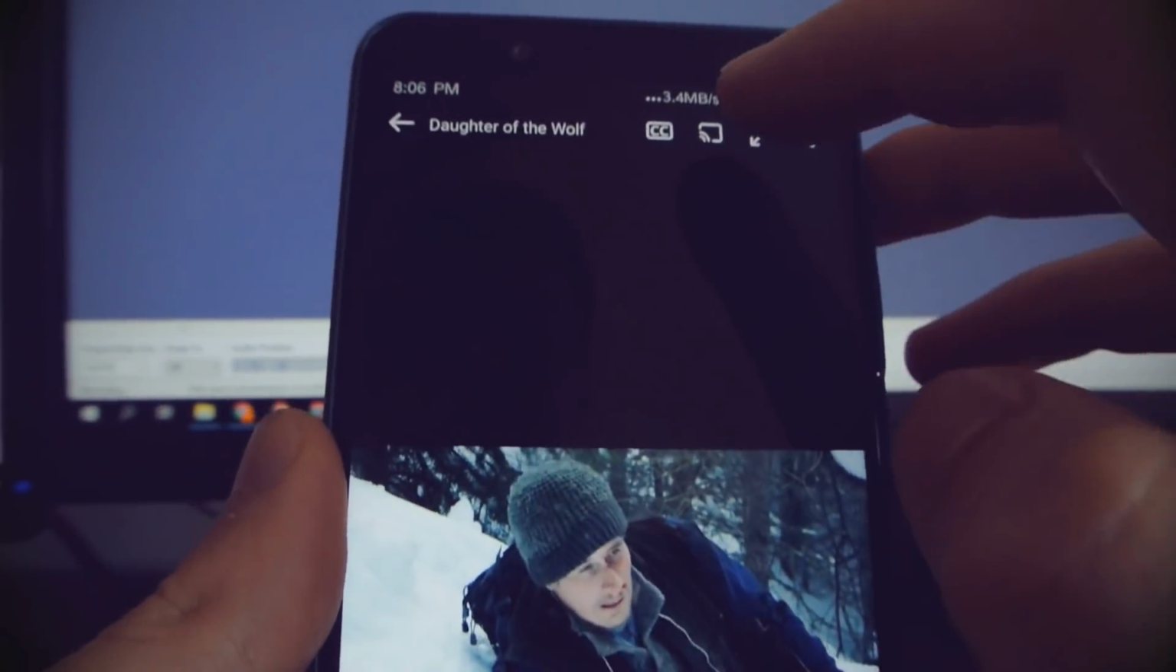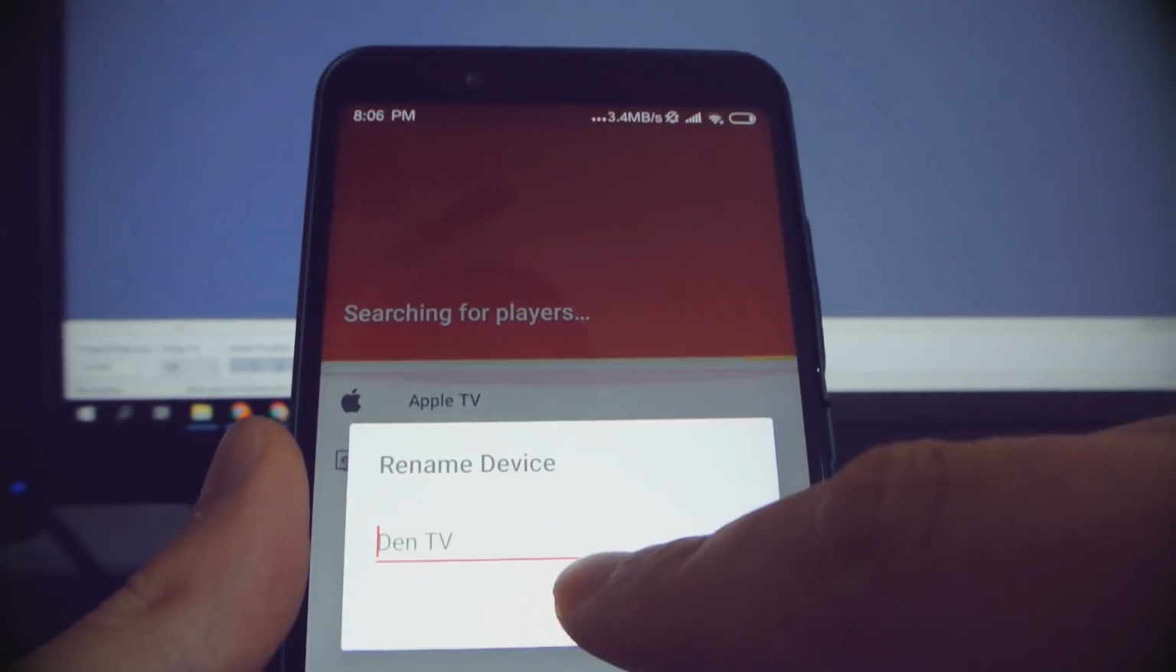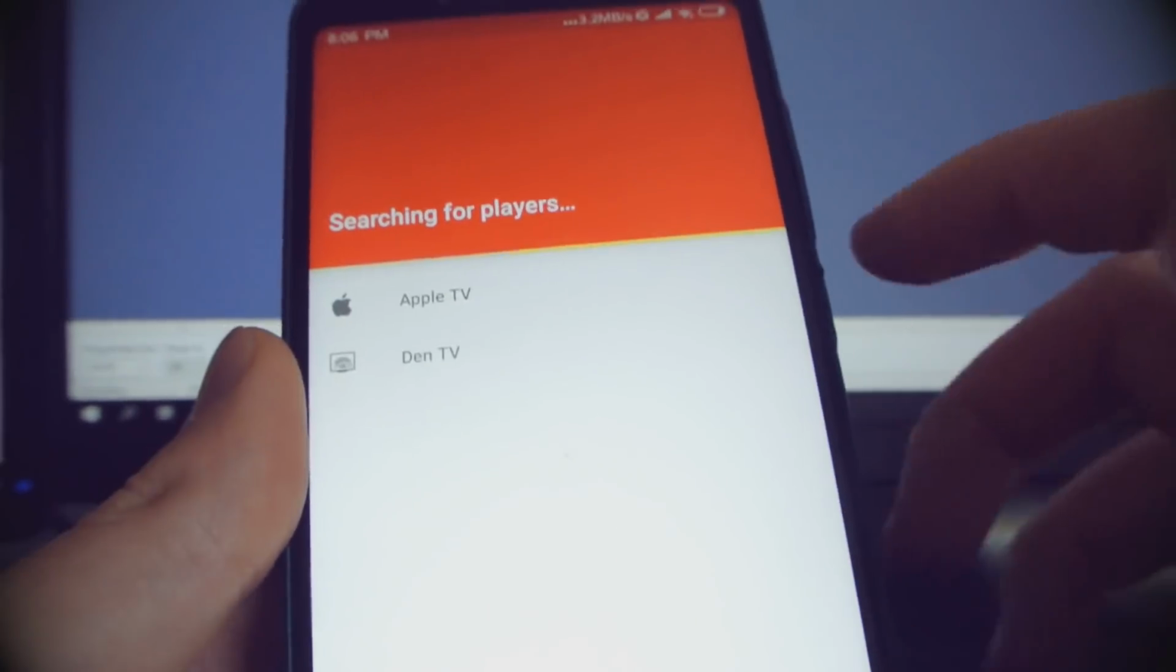Now if you want to cast it to your TV, you can still do that. You just have to press this little cast button here and then play it over to your Chromecast device right here. It also works with your Apple TV.